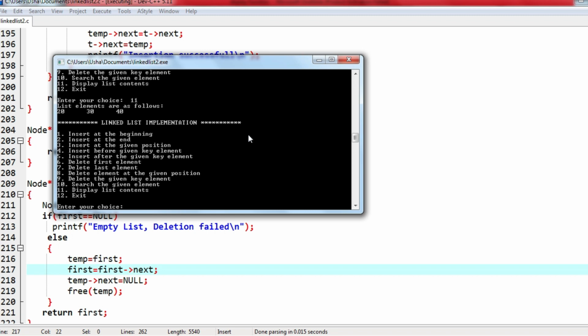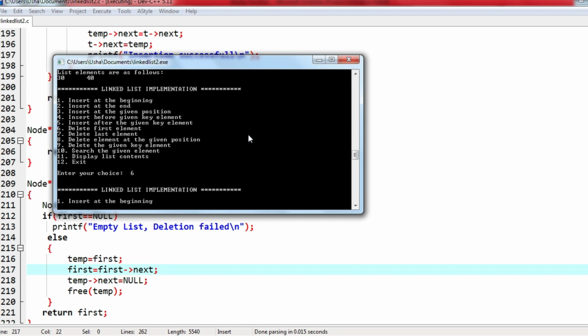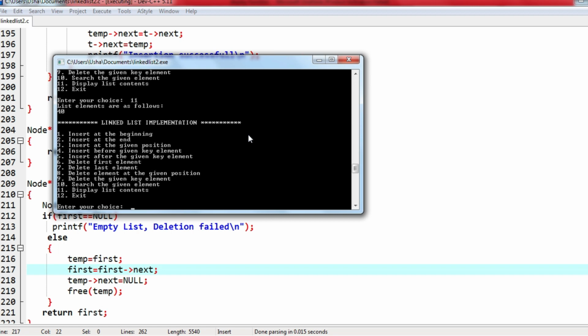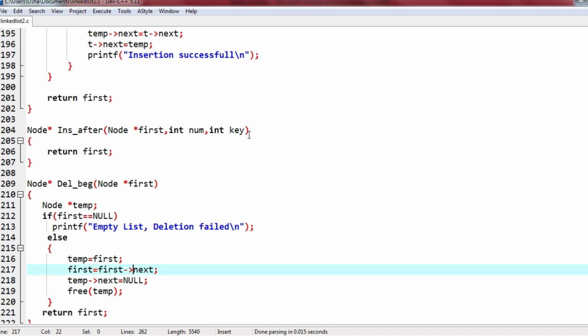So right now the delete beginning function is working fine when the list is not empty. Okay, so I will give the delete first element option again. Now 20 should be deleted. I have only 30 and 40. Again I'll give the sixth option. Now 30 is also deleted. I have only 40. Again give the sixth option, and even that is deleted. Now the list is empty. Now try to give the sixth option again, it says empty list, deletion failed. Is that clear? So that's about deleting the first element.